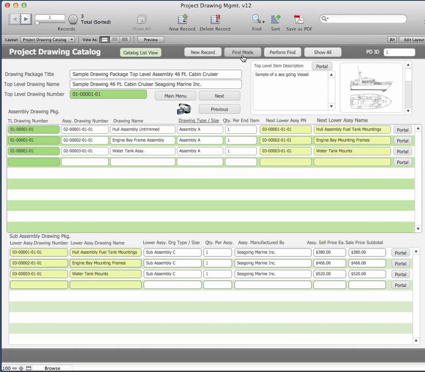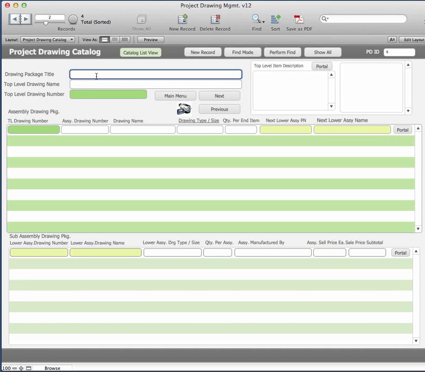When you do a find and you go into find mode and you type in the name and you put in there cabin, say for example, and this is for a cabin cruiser, it can be any word that's in that field, and it'll find it when I click Find or Perform Find. When you do that, then you would get that information in the screen.